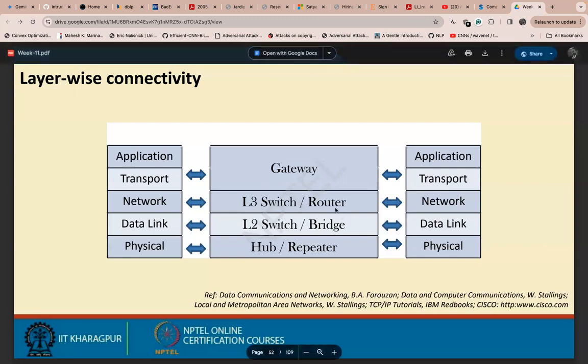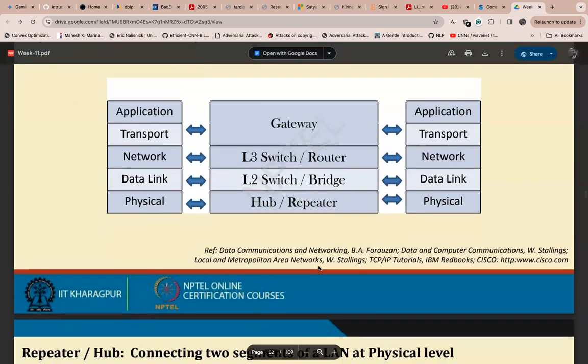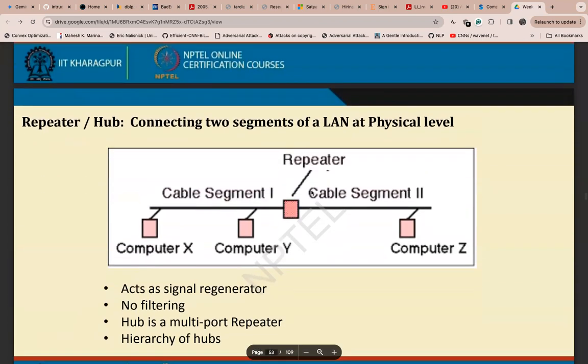So if you go to a router and check the layers that it has, it'll have physical layer, data link layer, network layer. But if you go to a bridge, the bridge or L2 switch will have physical layer and data link layer. No network layer will be there. So there's a difference.